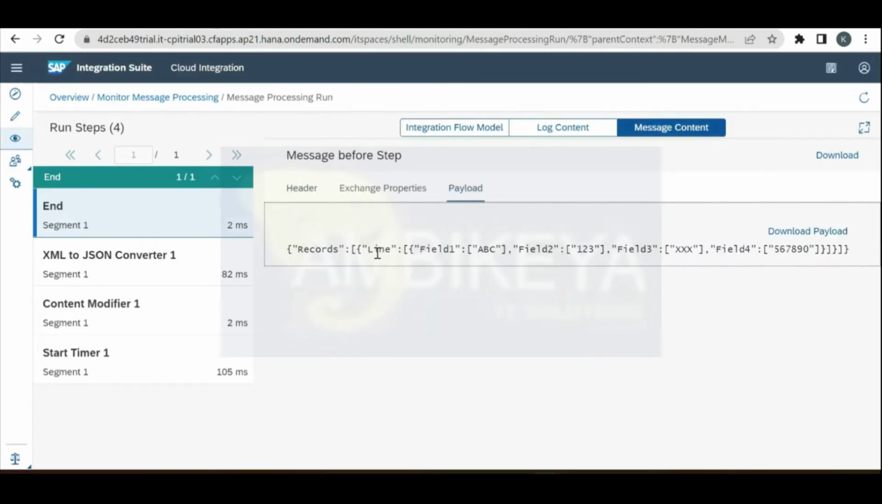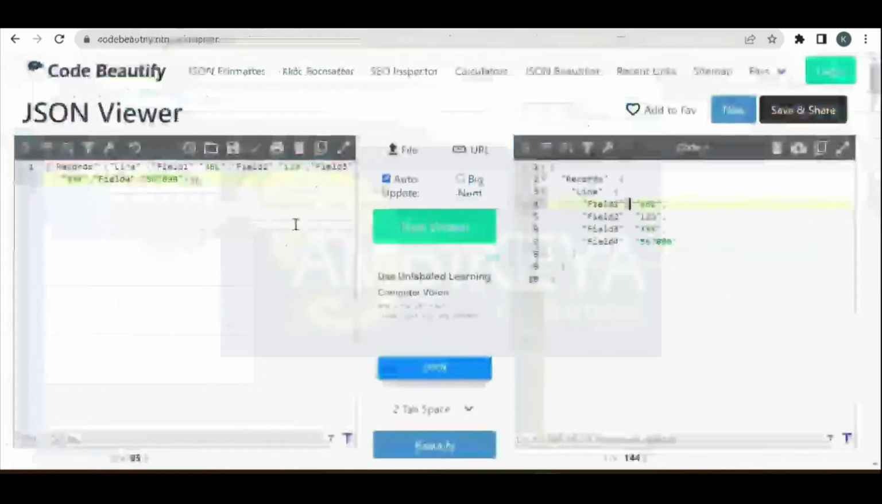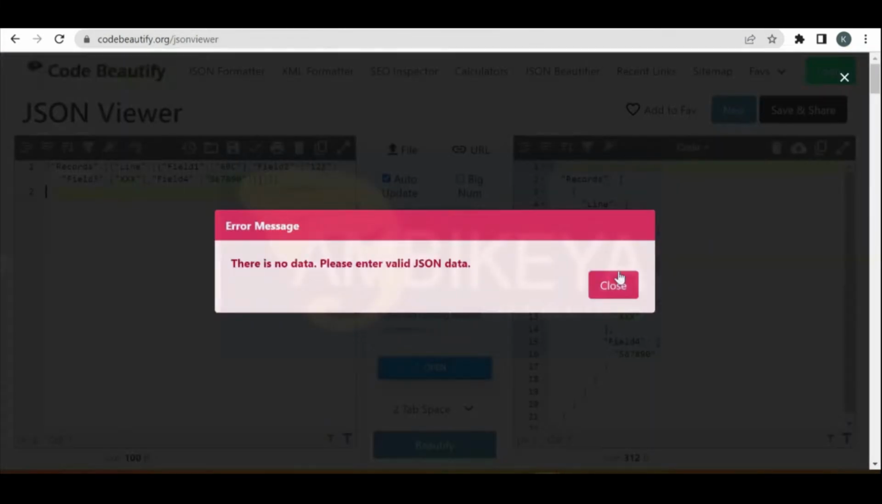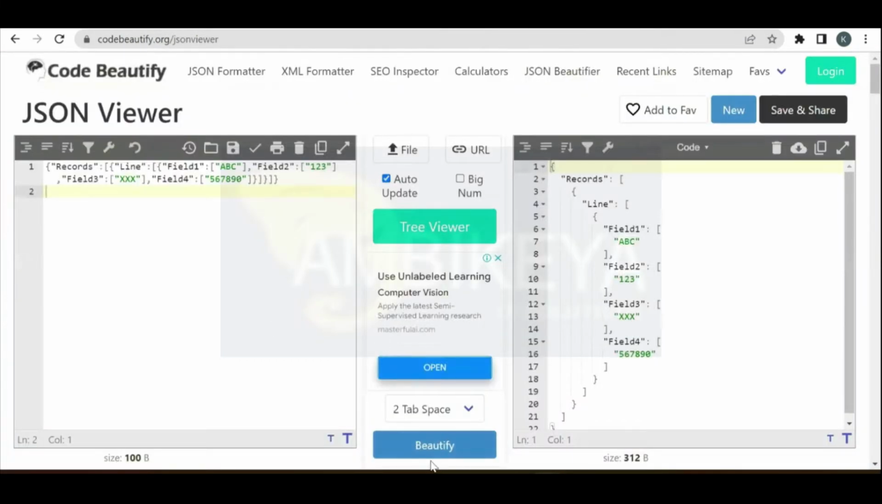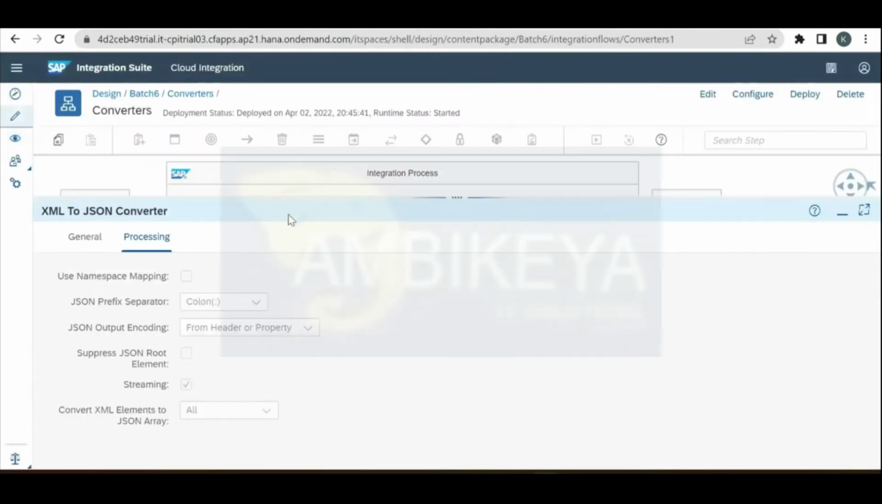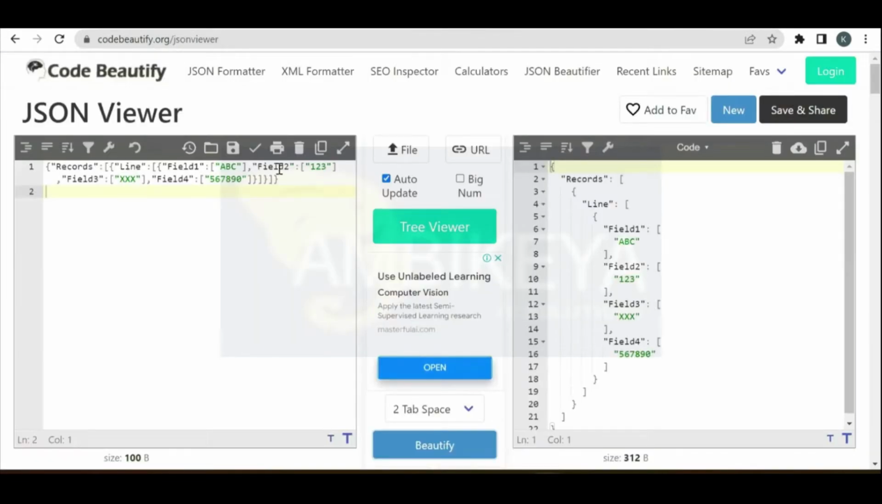If you can see the difference, I'll put it here itself. See, everything is in array now. All fields got changed into array. Can you see the difference? So in case I don't want it for all the fields, I want it for only a specific field. Let us think we want to change only for field 2.